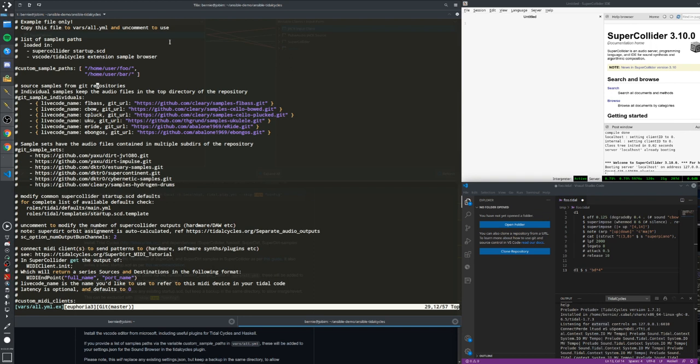The next thing that I thought was that, because there's quite a lot of samples available in Git now, it'd be great to just automatically pull those sample repositories from Git. So I did. We can source samples from Git repositories. These are individual samples and they keep the audio files in the top directory of the repository.